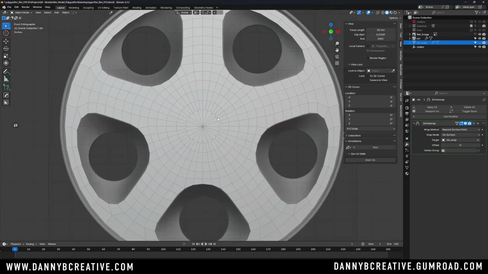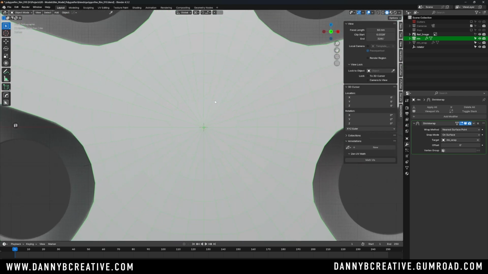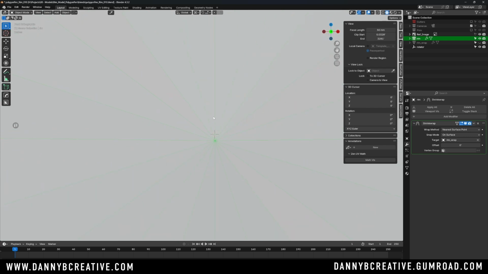Awesome. Right now, when you're looking at the center of this rim, I hope you can see it with the YouTube compression, but look at the center of the rim and look at the 3D cursor, which is at world origin. They look aligned, right? They look like they're good to go. But if I zoom into this really far, check this out.